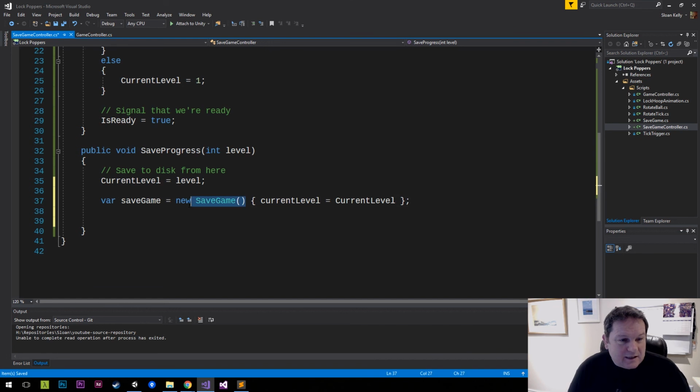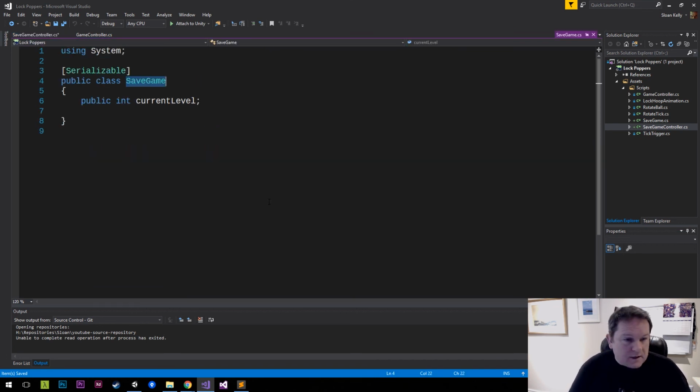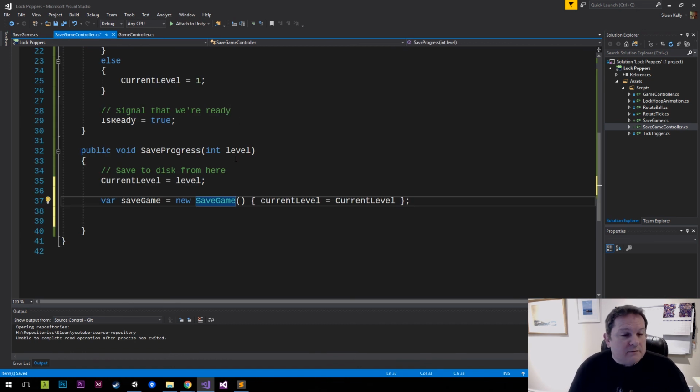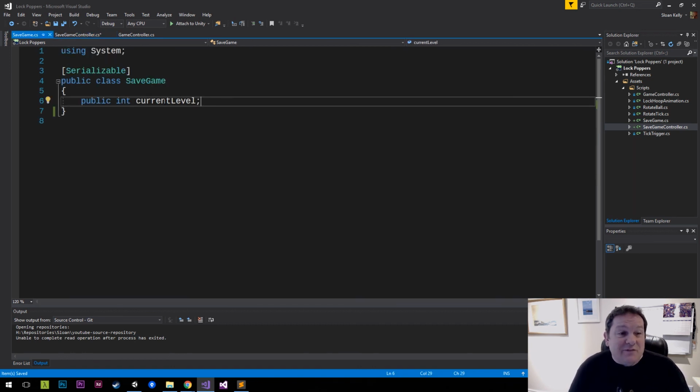The next thing, I don't have a constructor for my save game. So save game is just a plain old C# object. It doesn't have anything in it. It just has one field. Okay, but it doesn't have a constructor.